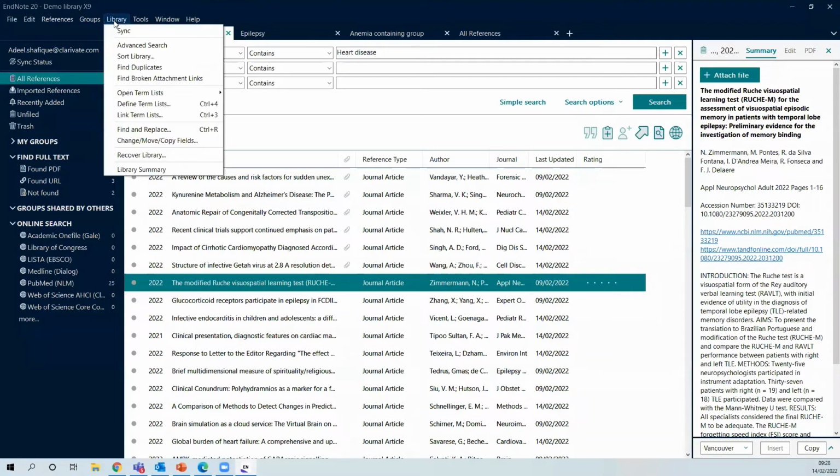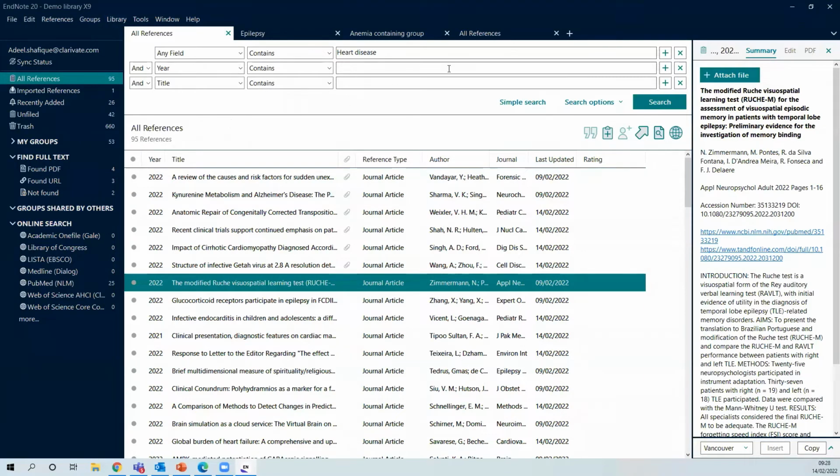The reason this is important, I will explain in a second. In order to synchronize your EndNote library, you need to click on Library and then Sync. For myself, it will synchronize automatically now in the background because I'm an existing user of EndNote. But if you're a new user of EndNote or you've never used this function before, then a small window will pop up and ask you for your EndNote Online username and password.